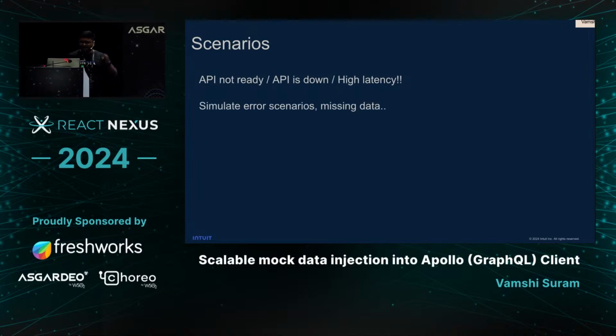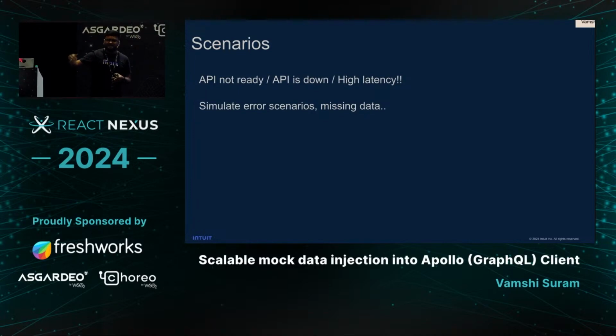Also, there are some scenarios where many companies nowadays adopt GraphQL as the backend for the front end. What do I mean by that? You have the actual backend, then there is a GraphQL server, and then your UI will be there.